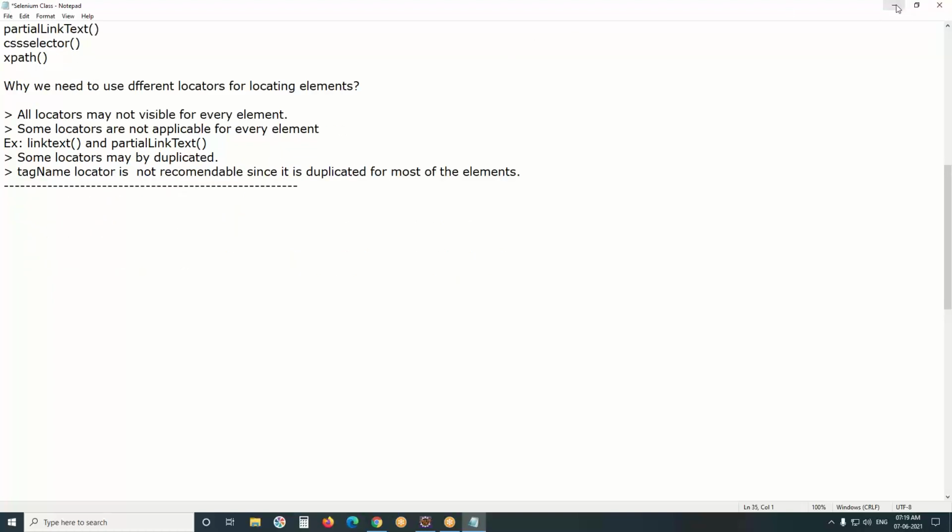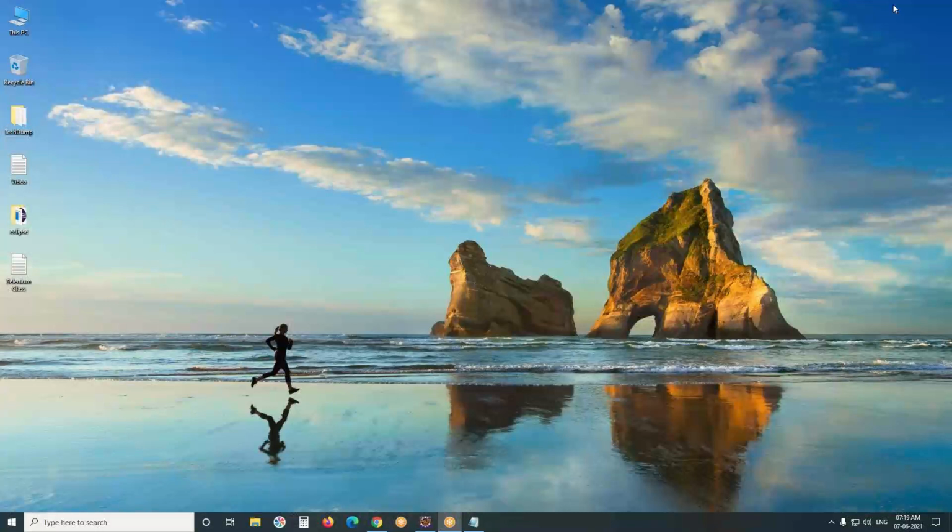Now tell me, Saurav, why do we need to use different locators for locating elements? Why can't we use a single locator for all elements in your web application? All locators may not be available for all elements. Yes, all locators are not available for every element in our application. Next, some locators may not be applicable.